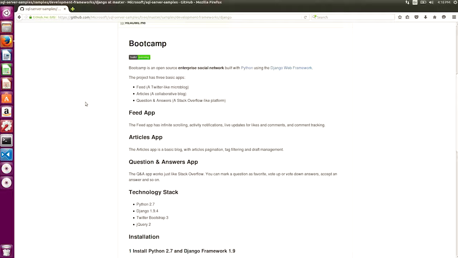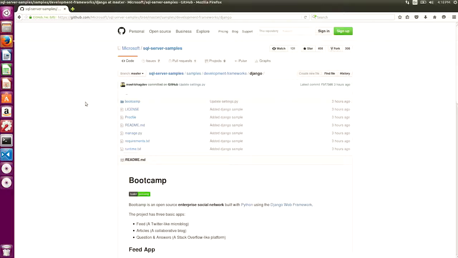The stack is pretty simple. It runs against the latest version of Django, Python 2.7, and has Bootstrap and jQuery. So if you were to get this code working on your machine, you would just clone our SQL Server samples repository. For this video, I've already cloned this code base. So I'm going to go ahead and jump right back to Visual Studio Code.